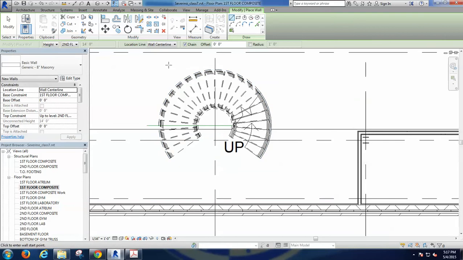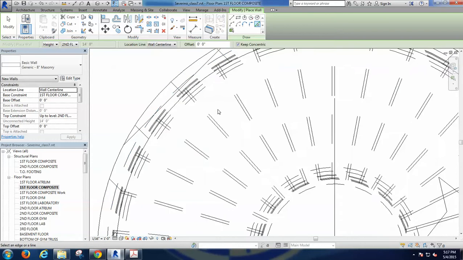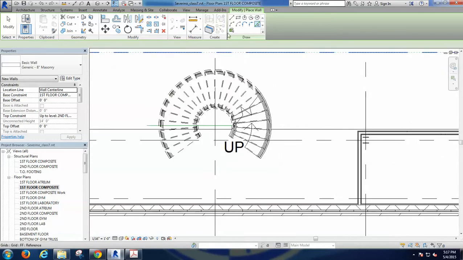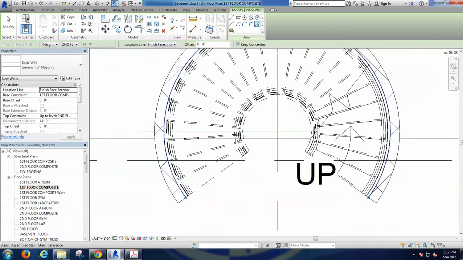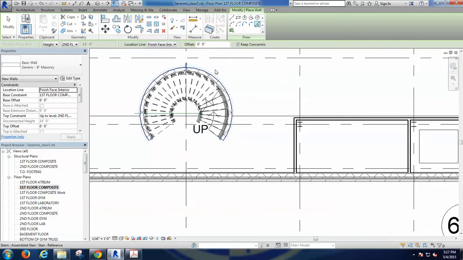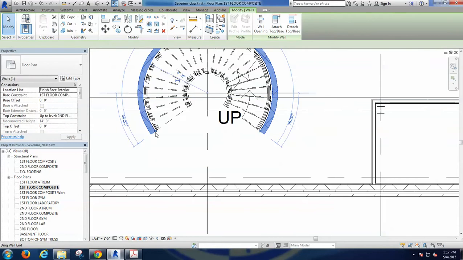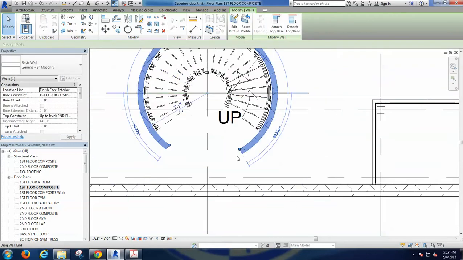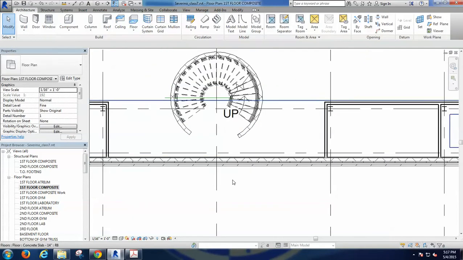Now instead of starting drawing circles, I'm just going to pick the circle. Before placing that, I'm going to Ctrl-C that and make sure this is set to wall finish face interior, if I remember well, and it comes towards the outside. You can skip that. And we need 2 walls here associated to this other one.